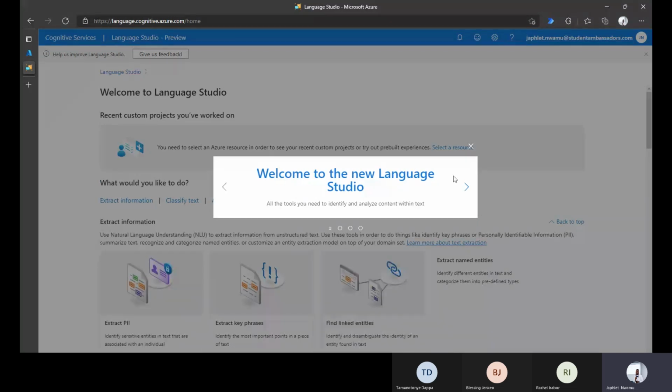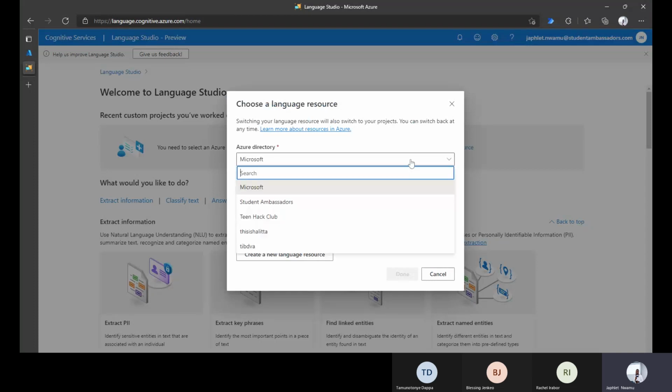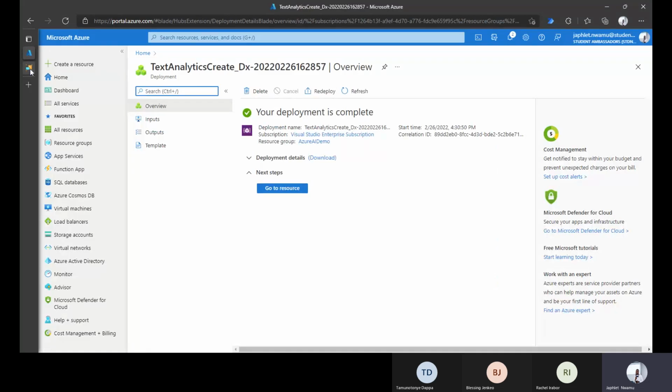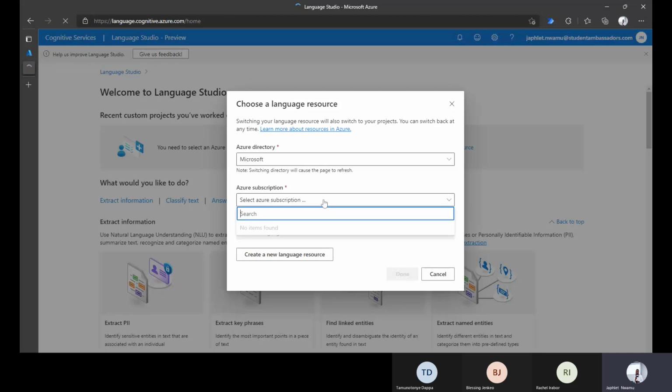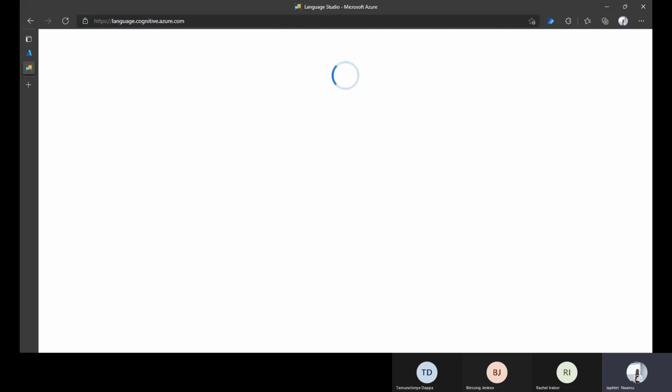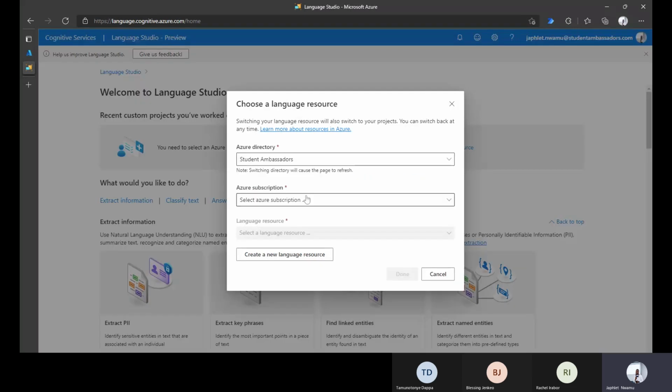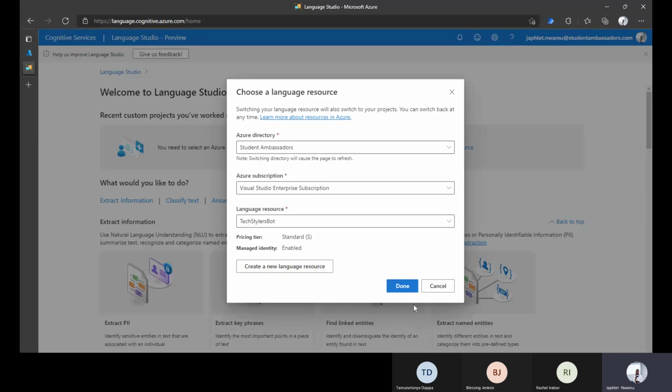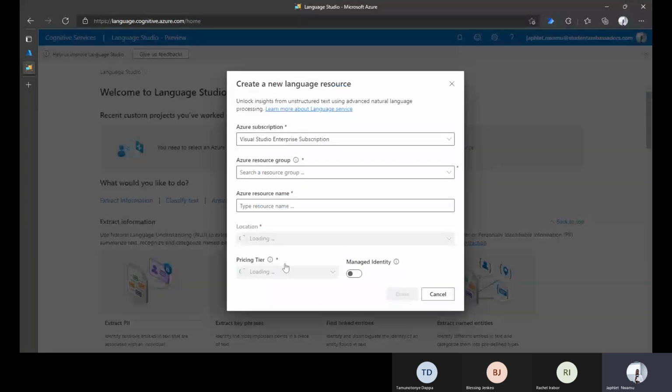And if you notice here, it welcomes you. So let's confirm. Okay, so I'm using the student ambassador Azure directory. Oh, sorry, it's reloading again. And then the specific Azure subscription, the specific resource that we created, the Tech Stylers bot. Remember, I created it earlier. Hope you all are following along. Yes. Okay, great. So I'm going to create a new language resource.